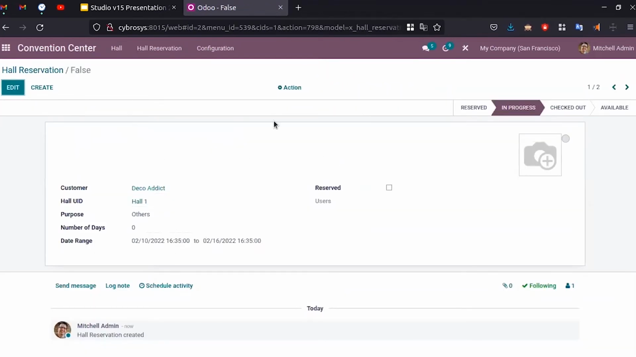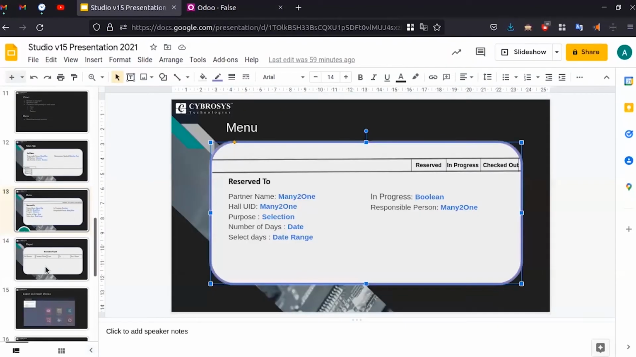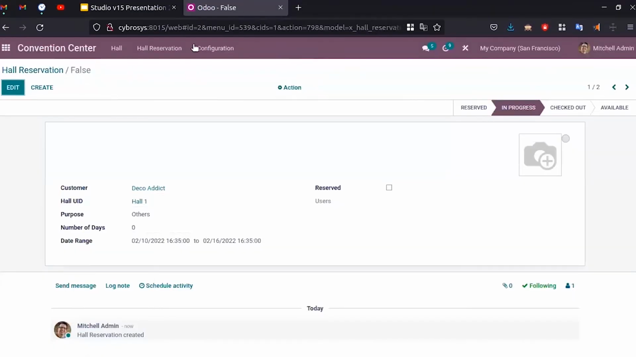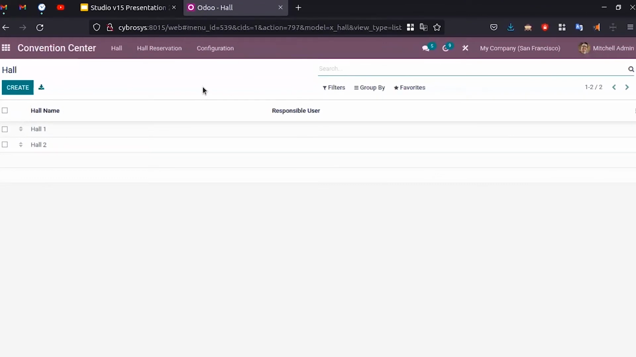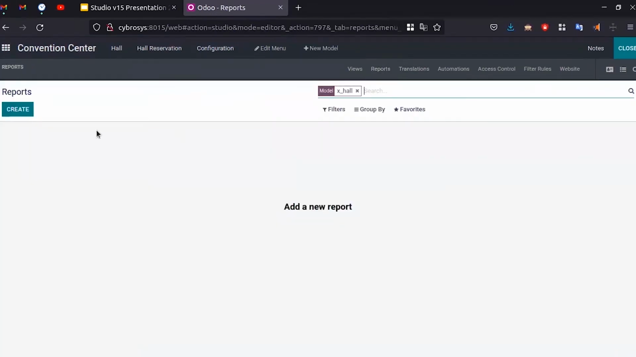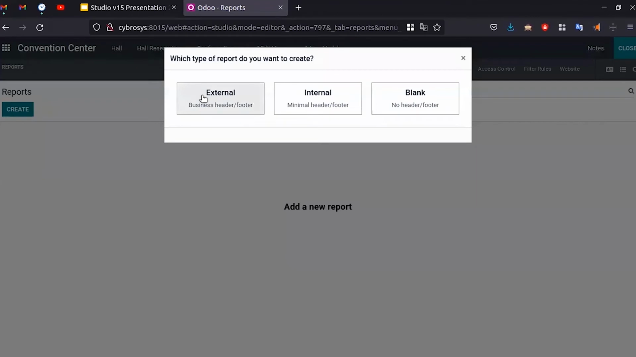Okay, that's it. And now let's go create a report for this. So creating a report, we actually would like to add the hall number, the customer name, from date, due date, and the number of guests in the report. To do that, you can just go to our app and switch to the studio module. Then we can just click on the reports over here. We can create a new report, and there are three options: an external report, an internal report, or a blank report.